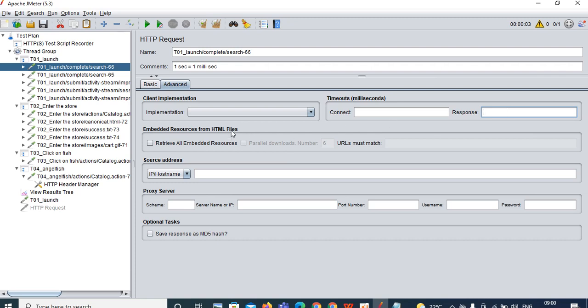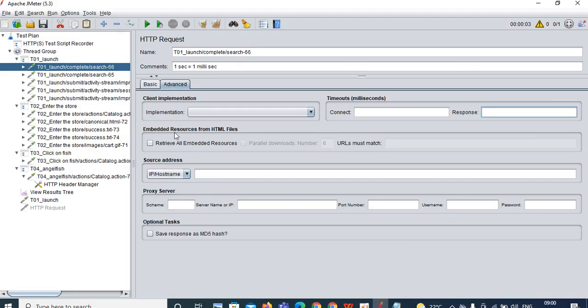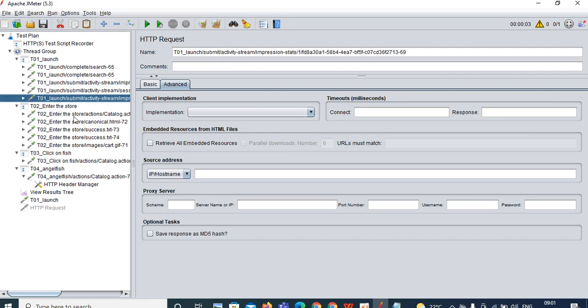And coming to embedded resources from HTML files, whenever you are browsing your website, there will be supporting files, like embedded files, too many files loaded in the backend. If you want to include those embedded files, then we need to go with this embedded feature. Actually, whenever you are testing your application, we do not consider retrieve all embedded resources. You can ignore it. In each and every request you can see it shows unchecked only. Whenever you are recording your script, JMeter automatically detects these things. You need not worry about that.